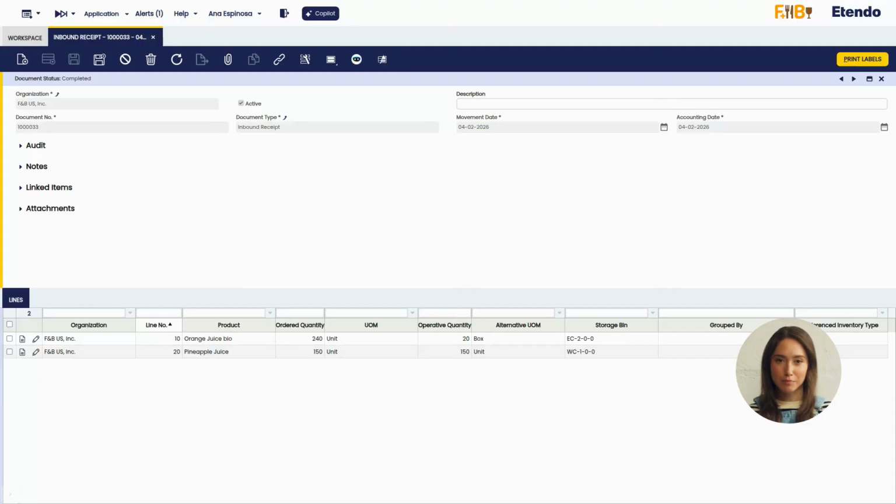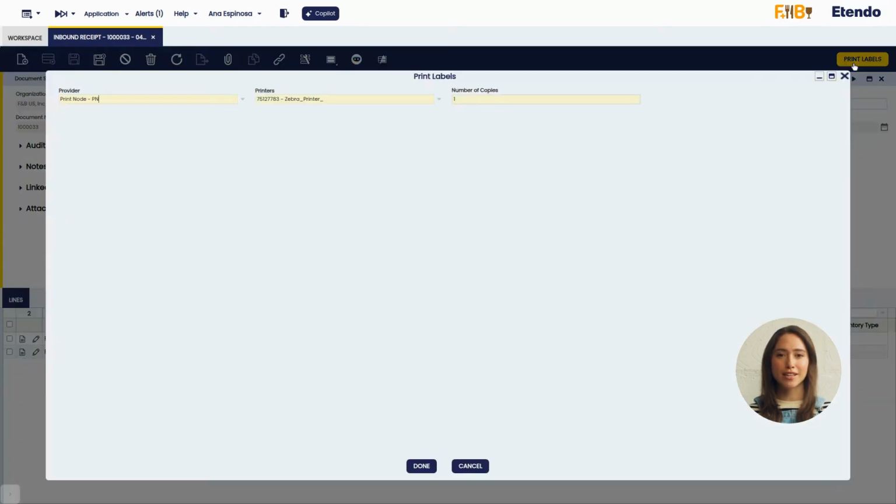Finally, you can print barcode labels for loose products or unique logistic units to maintain full traceability. The Print Labels button, available only when the inbound receipt is completed, generates barcode labels for each unit of each line of the selected inbound receipt document. In the pop-up window, the user can define the printing details.